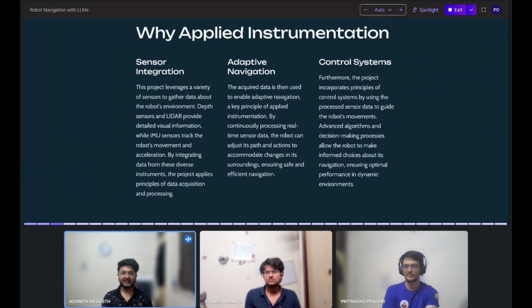Why are we doing this in applied instrumentation? As far as we can remember, in PHN 310, we have been studying sensors, and robots use a lot of sensors to navigate and to do the tasks that we require them to do. Second is adaptive navigation. In applied instrumentation, we have been thinking about how we apply our knowledge to solve a problem. The problem here is navigation, and we are applying our knowledge of AI to make it faster and better.